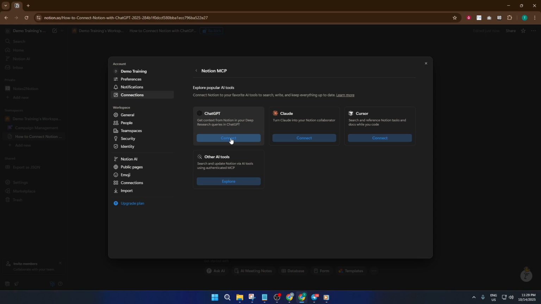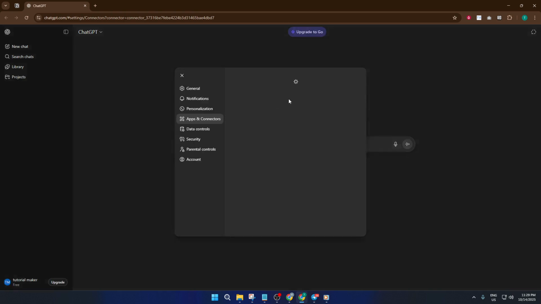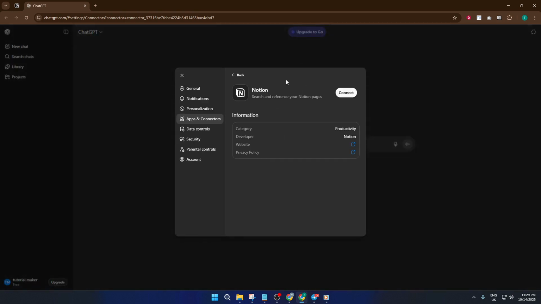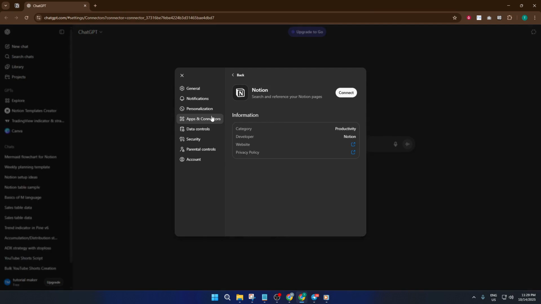Scrolling through the list, find ChatGPT. Spotting ChatGPT might take a second. It's usually nestled among other popular tools. Once you locate it, go ahead and click Connect. This is Notion's way of initiating the handshake between your workspace and the power of ChatGPT's AI.